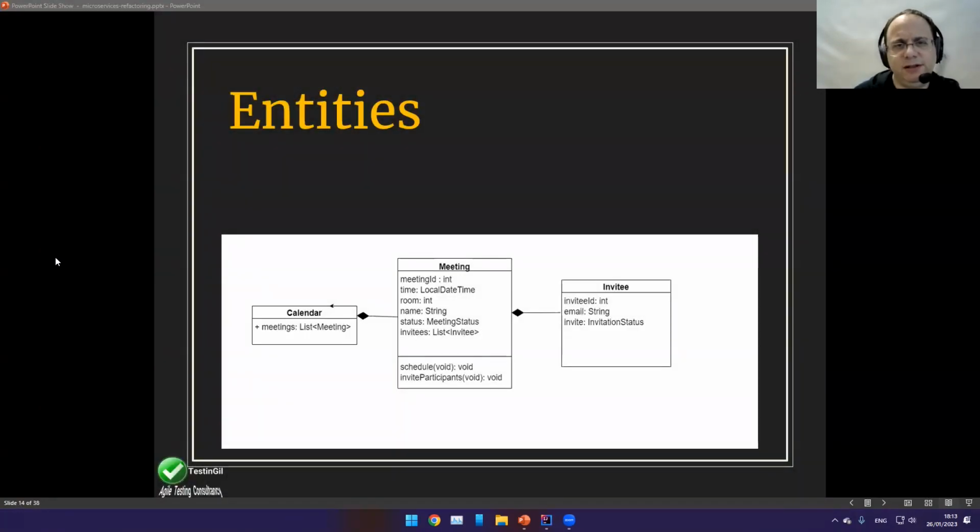There are going to be a few entities that we're going to use. There's the calendar, which basically contains a bunch of meetings. There are the meetings themselves that have an ID, a time and date, a room, a name, a topic, something like that, and a meeting has invitees. The invitees have an ID, email, and invitation status, like sent, not sent, confirmed, and so on. You also see the meeting status as well, we have meeting created, scheduled, and so on. The calendar and the invitee stuff are basic data, just data.